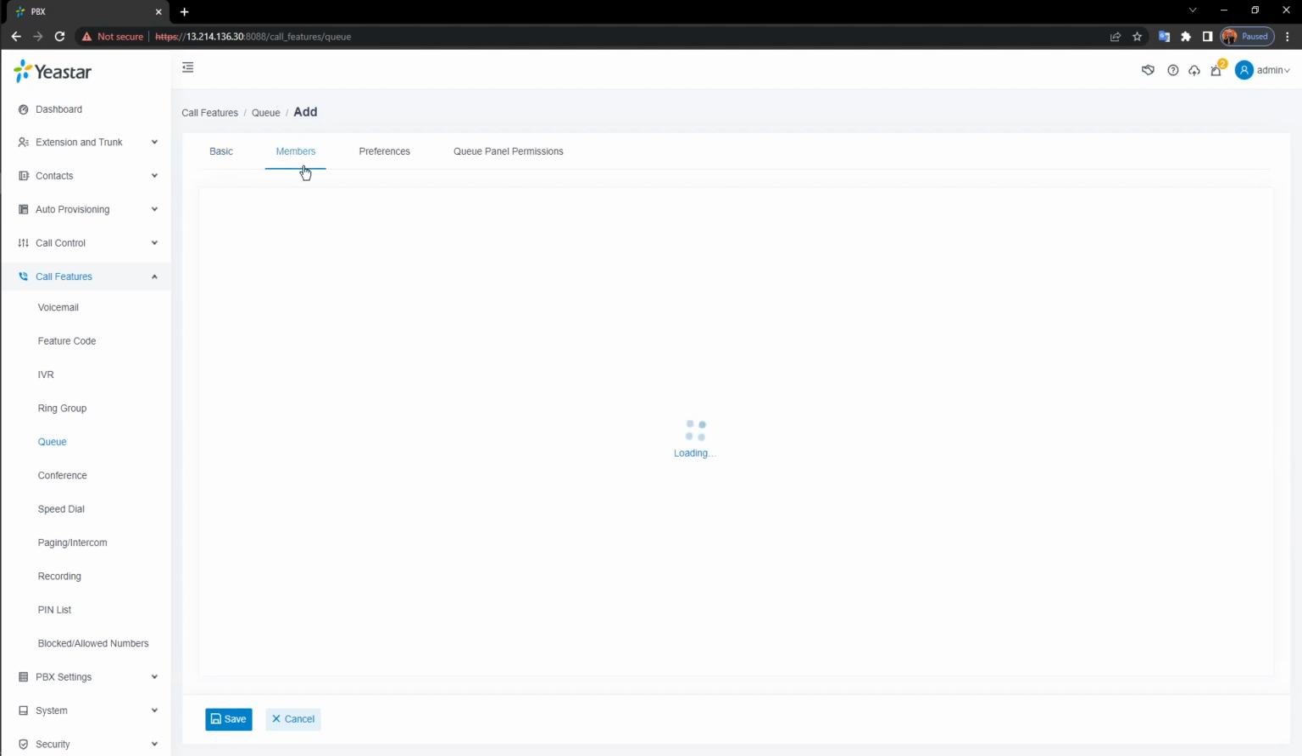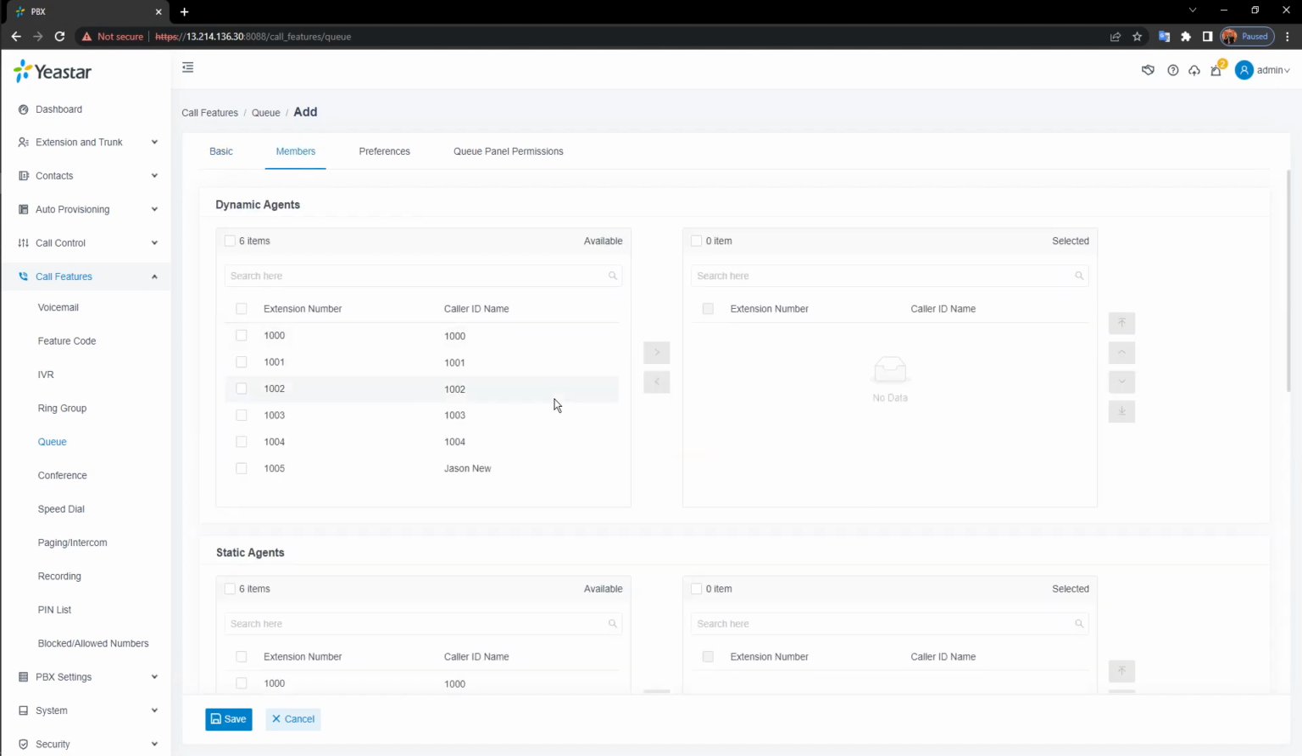So next one is members. We're supposed to select our members. Now be careful on the P-Series system if you have dynamic agents. You cannot just log into the system directly. What you're supposed to do is select dynamic agents on the system first. As the super administrator, you need to set them first. Then those agents will be able to log into the system to work as the dynamic agent. So this is going to be the dynamic agent. Be careful.